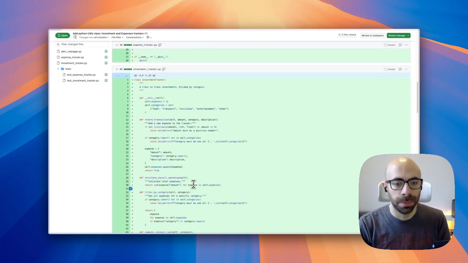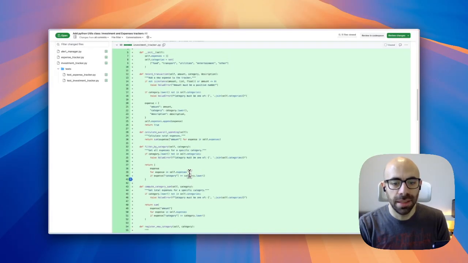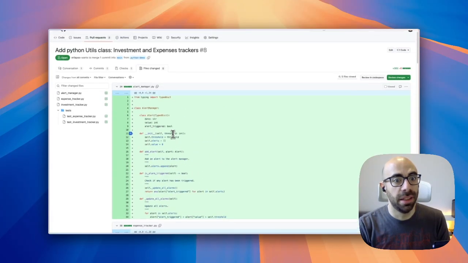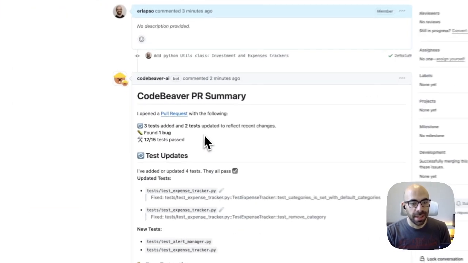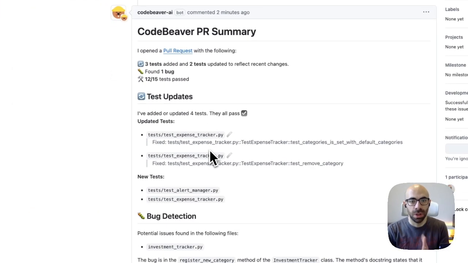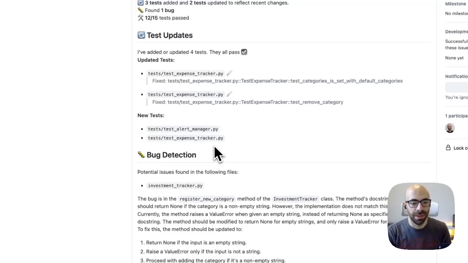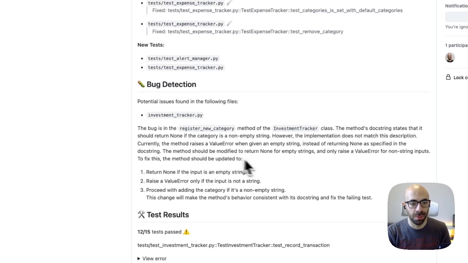So for example, let's take a look at the bug that it identified. Let's go back to here. It says found 1 bug. Then I'm gonna be talking about the test that it updated, but I think the bug is super interesting. So we found a bug in investment tracker, and it says the bug is in the register new category method. The method docstring states that it should return none if the category is a non-empty string. However, the implementation does not match the description.